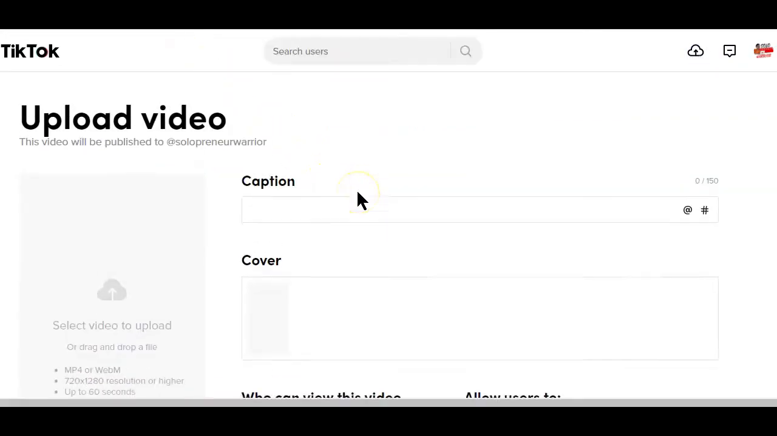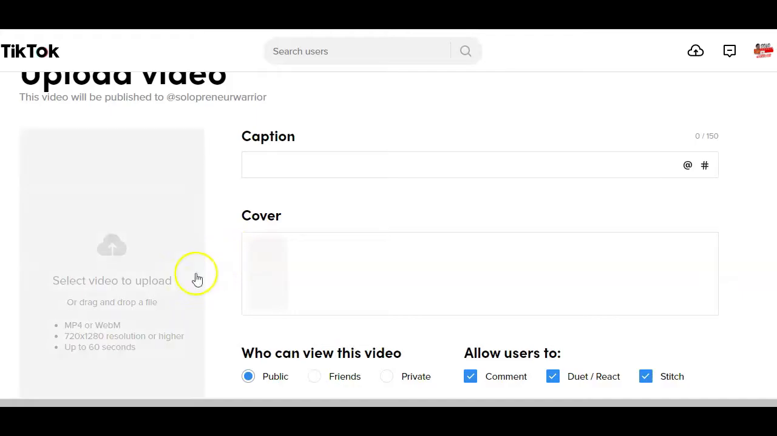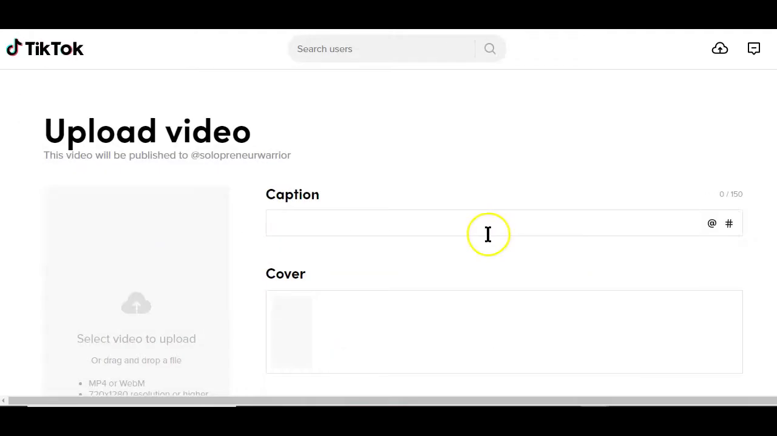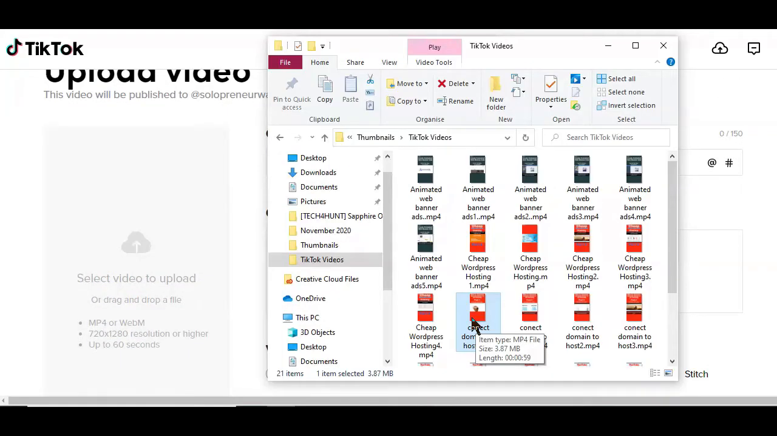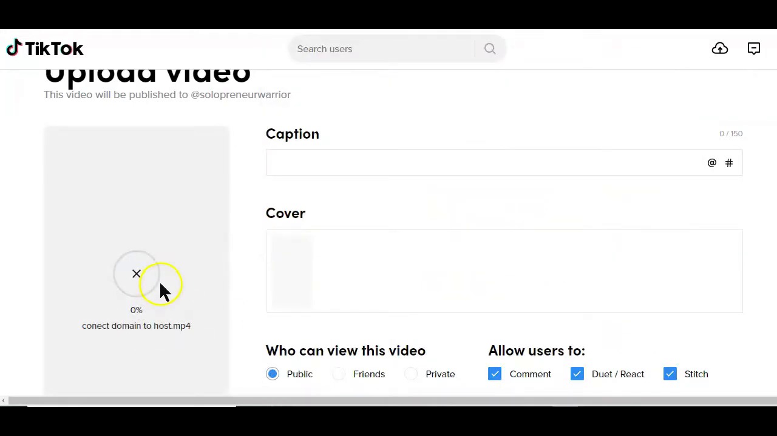Now when you click on the cloud icon here, you'll be presented with this upload page. Now simply drag and drop the video you want to upload here. Since I've already created some videos to post on my TikTok account in the last video, I'll just look for one of those videos and add it here.